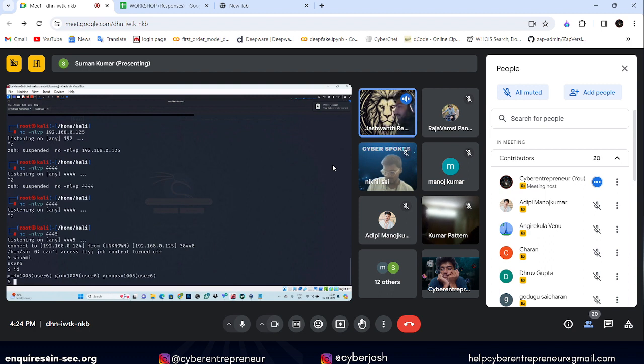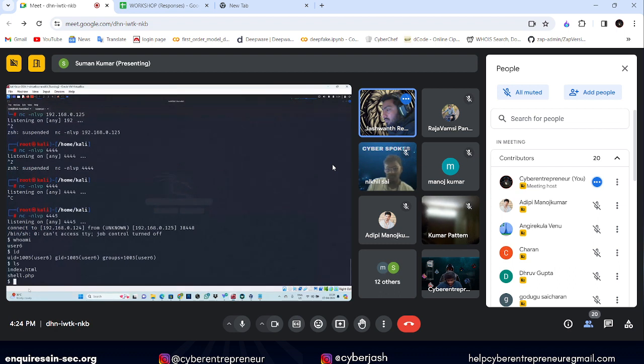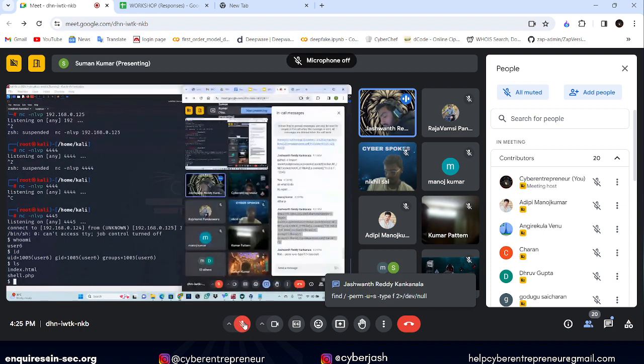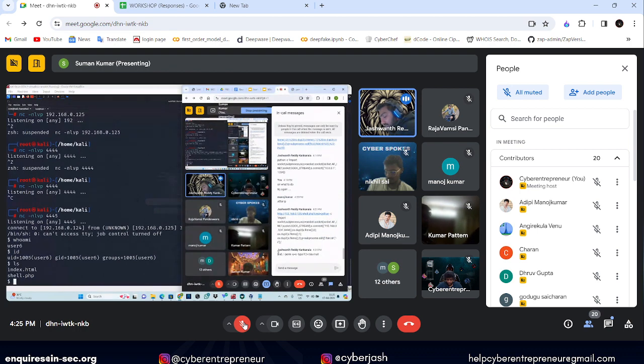Now, what can you do to escalate privileges to root? First question. You need to search for the files with set user ID permissions. Type this thing in the chat. This is one of the important commands that you always need to know, the command that I typed. If you want to search for the set user IDs and all, that's the first thing you can do.